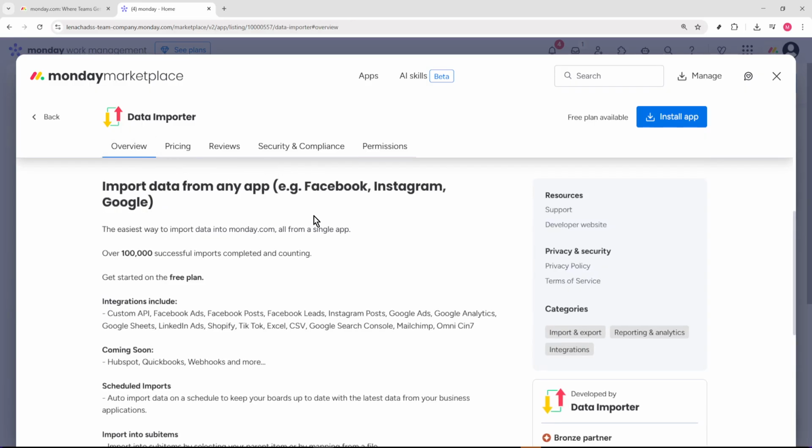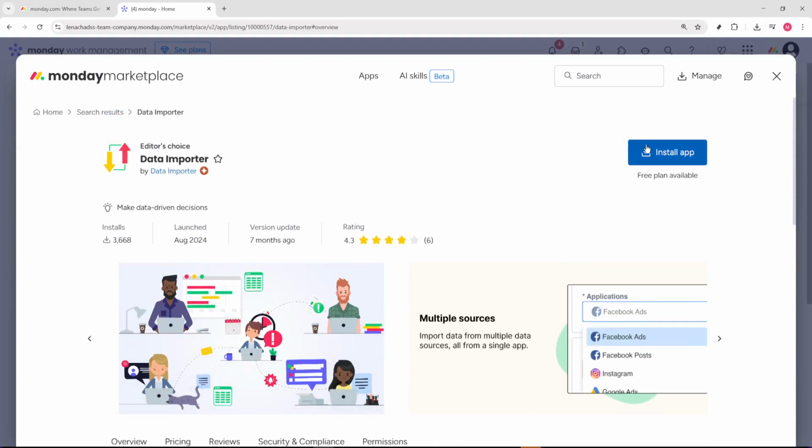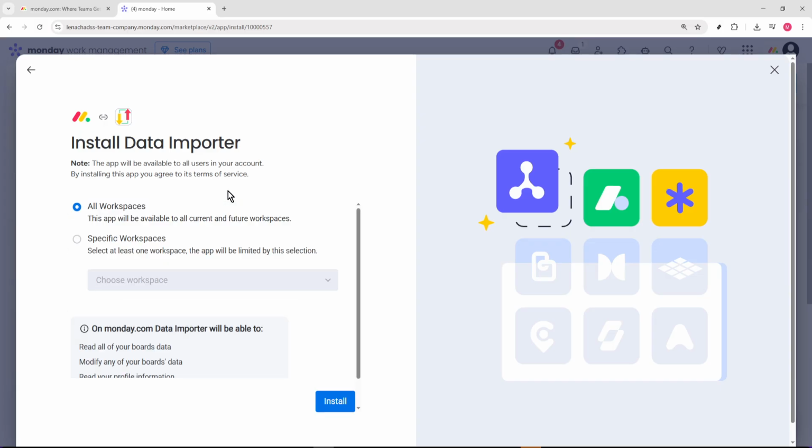If the app looks right for your needs, go back to the top of the detail page and click the blue Install App button. On the next screen, choose whether you want to add the app to all workspaces or only to a specific workspace. Pick the option that fits your setup, then click Install to confirm. After that, the app will install and may either open on your selected board or send you to the Integration Center, depending on the type of app.